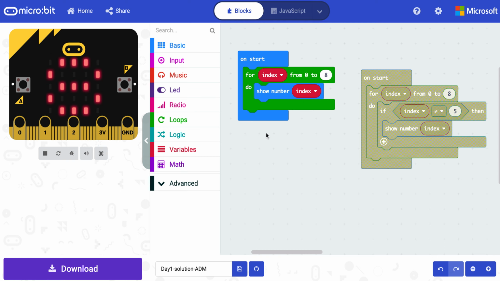You can see that it looks very much like my example code from the start of this session, except there we were running from 0 to 3, and the question was to run from 0 to 8. We already know the show number statement, so if I just play this again, you will see all it does is loop through. Every time through the loop it shows the number, and we run from 0 to 8.